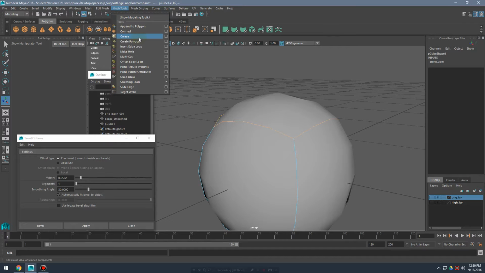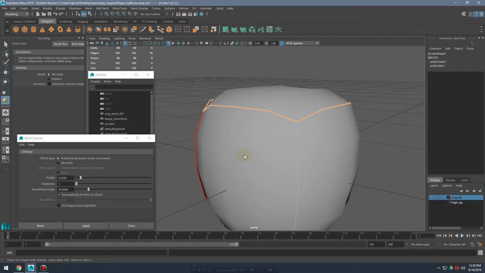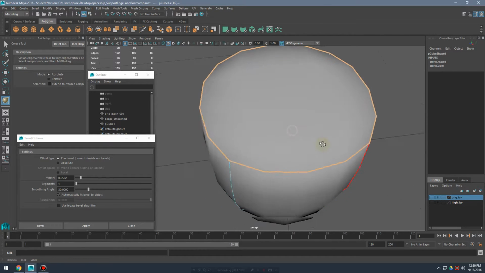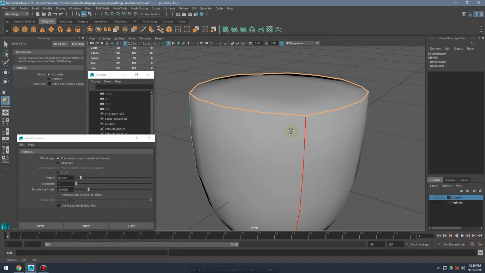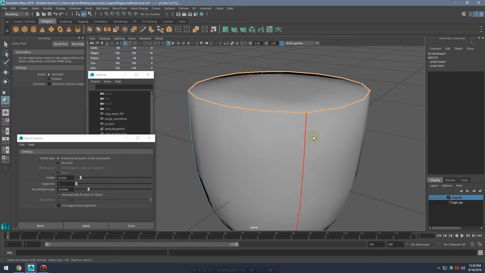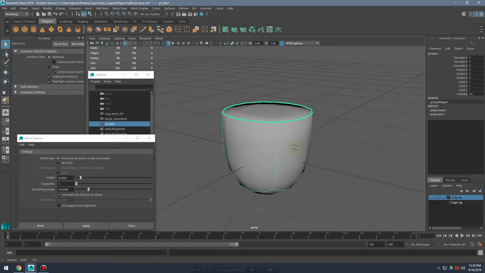If we go to Mesh Tools and, with our edges selected, use the crease tool, so I've got my components selected, which are my edges, and I'm going to hold the middle mouse key and drag. We start to see that I can harden my edges just by using some mathematical operations behind the scenes in Maya. Now I've turned my cube into a thimble.